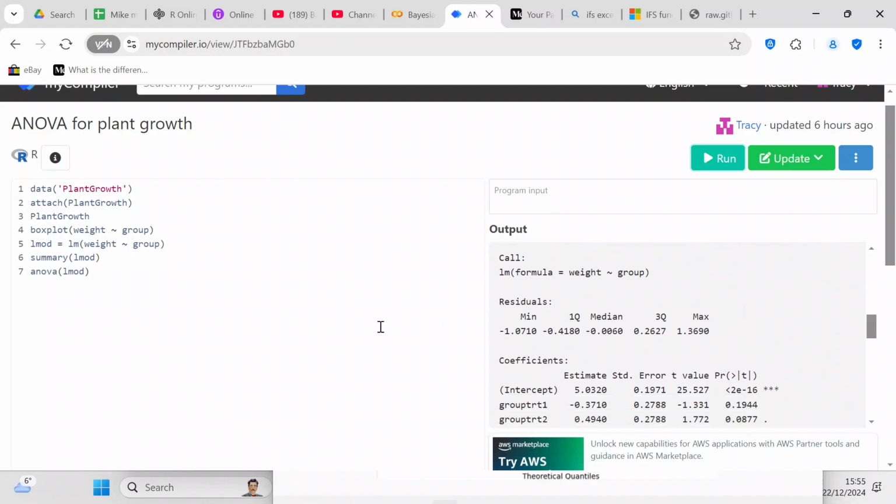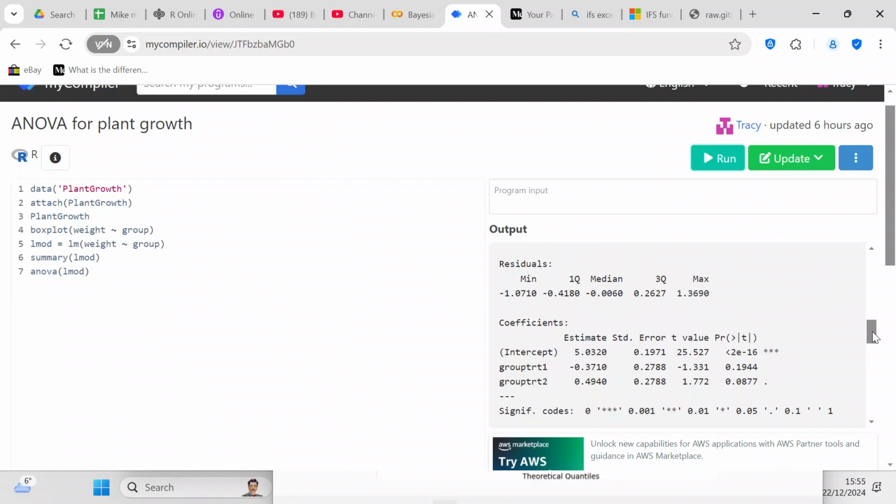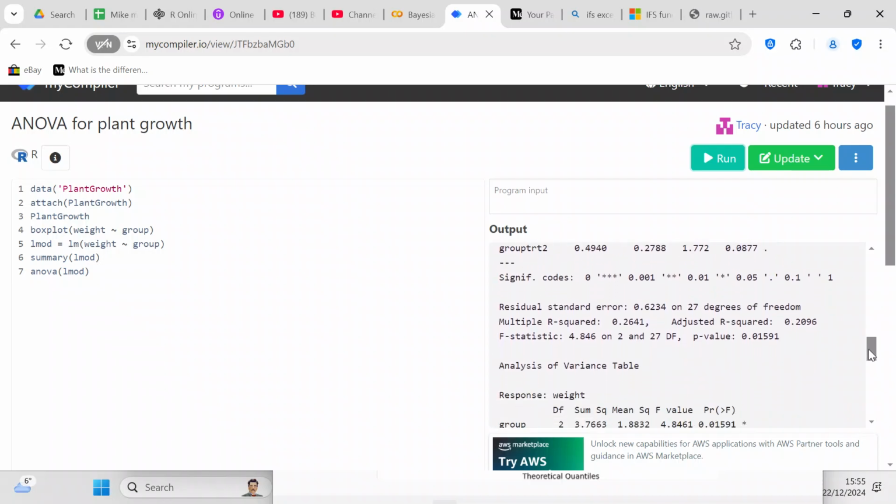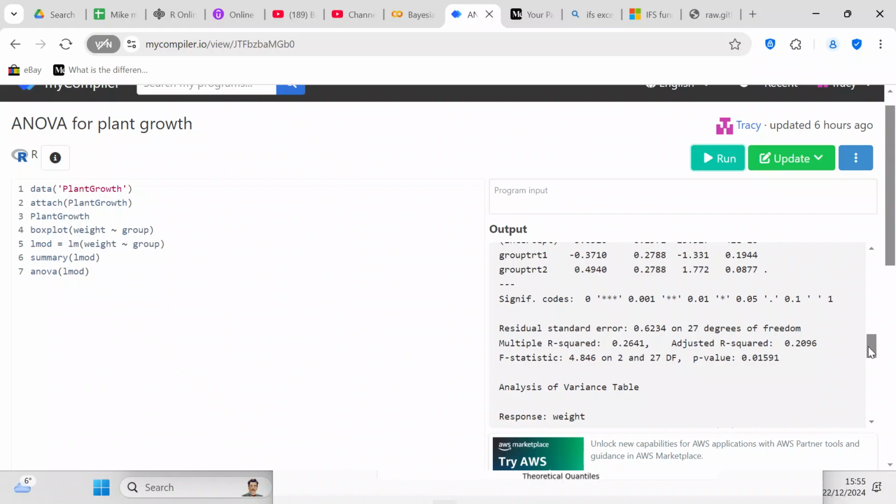So now what we want to do is a linear model. So we're going to use lmod equals lm(weight ~ group), and I think that squiggly is a tilde, but I'm not sure. And then we check out our residuals. So you have your minimum, your first quartile, your median, your third quartile, and your max. Those are your residuals. Then the coefficients, so it just gives you a summary of your linear regression model, and gives you a p-value of 0.1591.